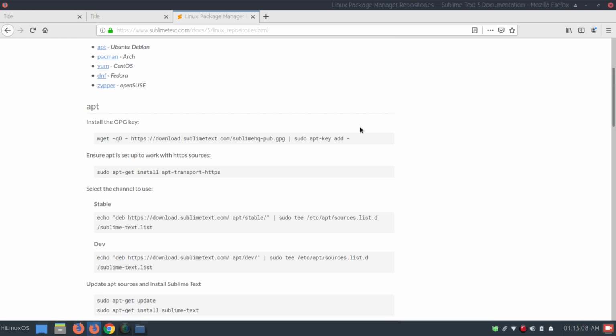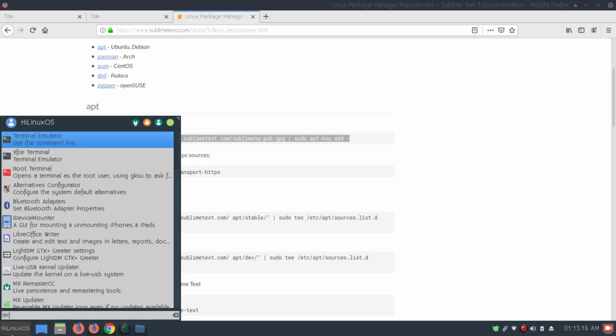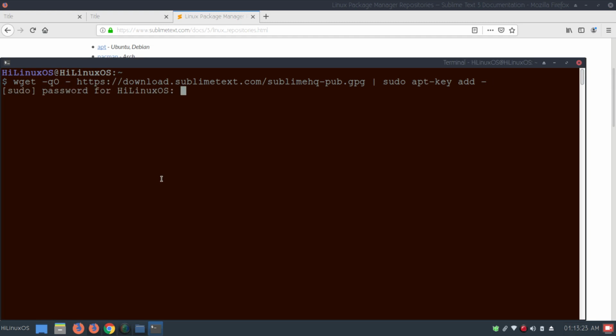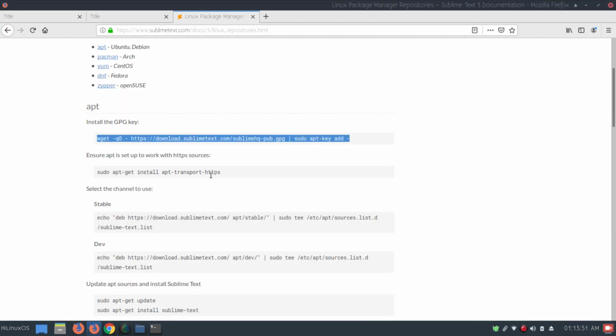Now here we have all the commands, so let's install using the apt package manager. Simply copy this command, go to the start menu, search for terminal and launch Xfce terminal. Paste this command and hit enter. Type your password. Next you can see the instructions.